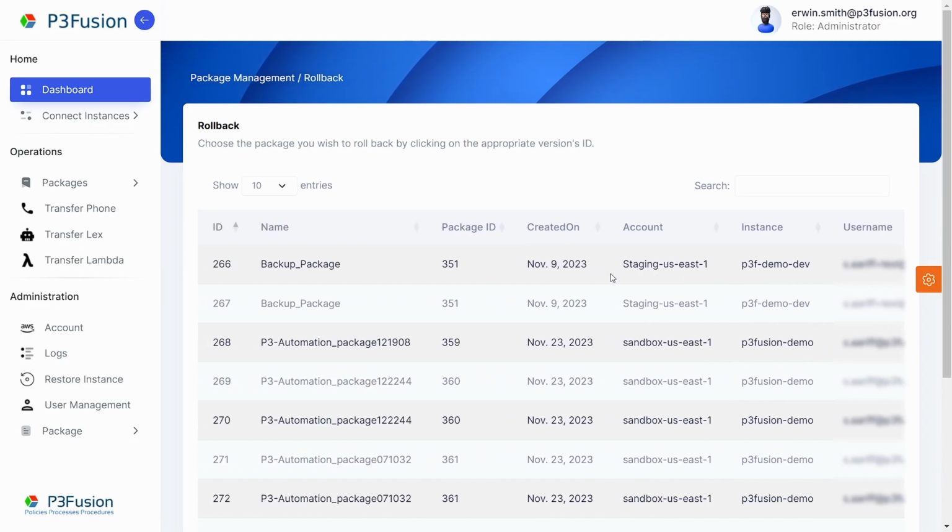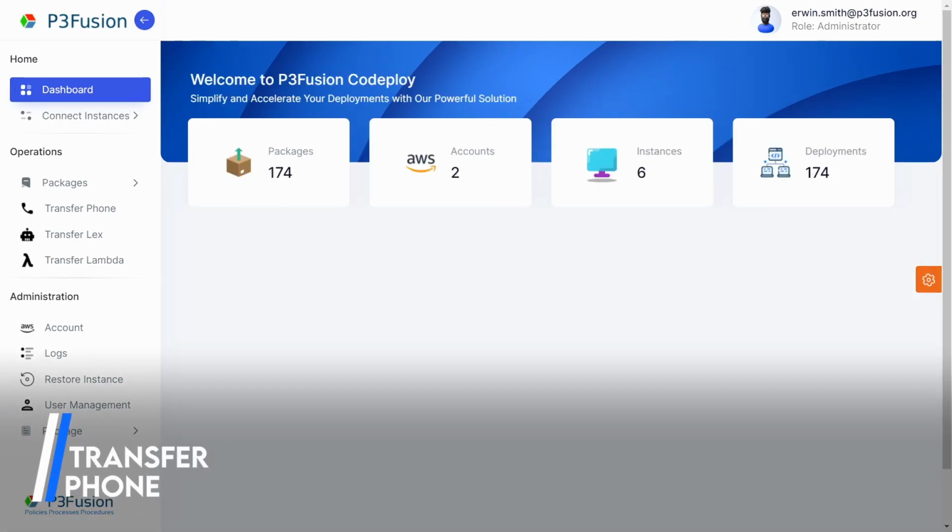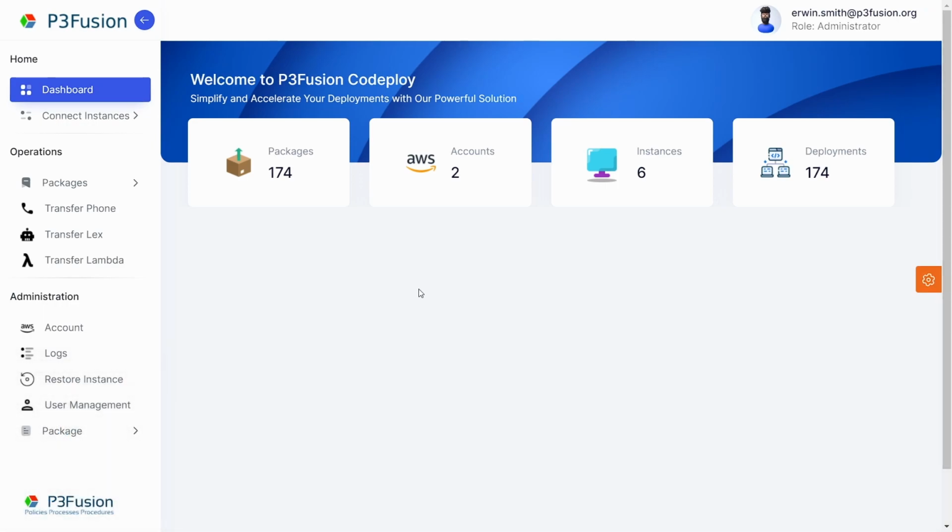With the Transfer Phone functionality in CoDeploy, you have the flexibility to seamlessly move phone numbers from one instance to another, all within the same account and region. Here's how you can do it.